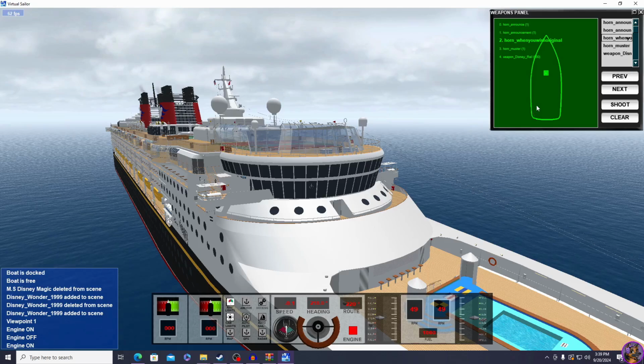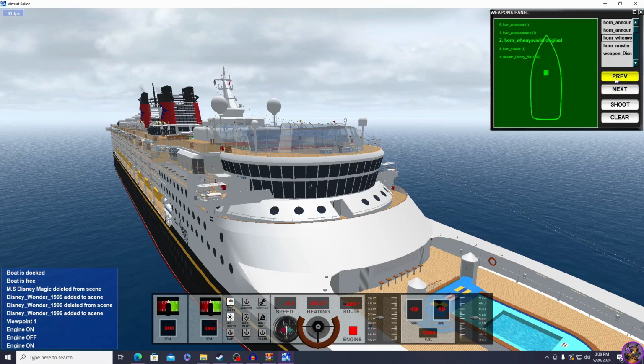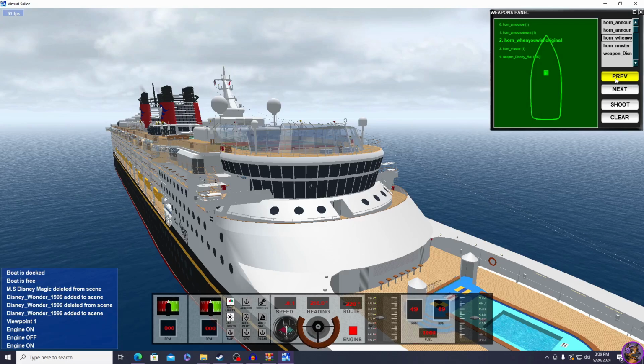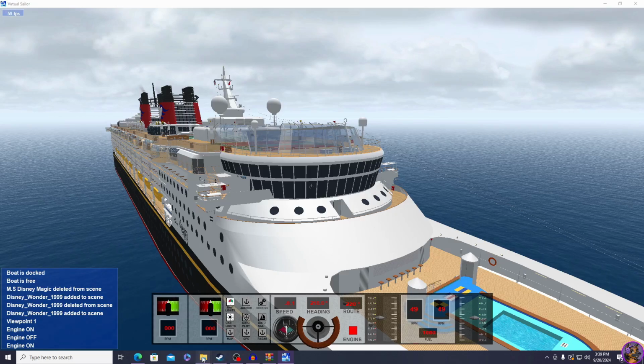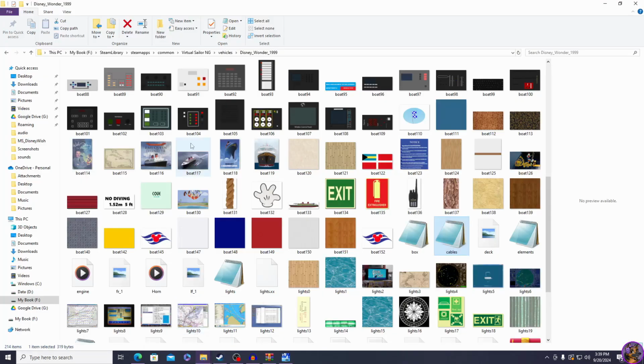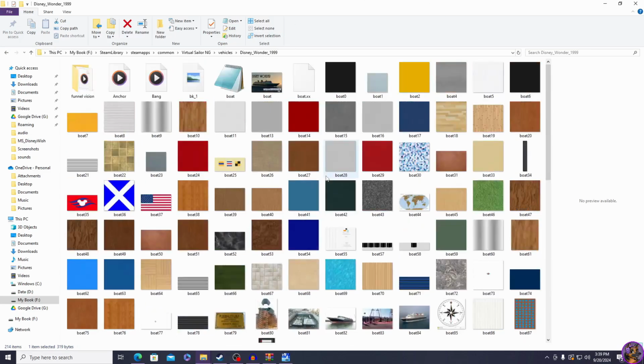All right, once we've done that, I've selected the next cue, again, by going next in preview. Beautiful. Just like that. That is why that is the weapons. Let's take a little side tangent on that, shall we? We're going to open this up. We are going to go here. This is the Disney Wonder folder.